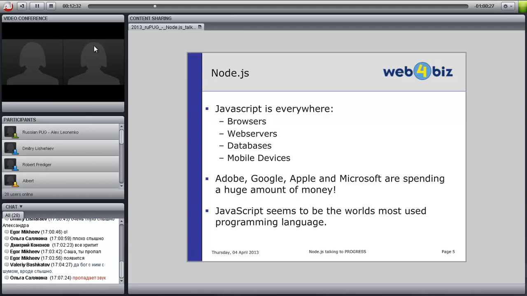So I think we don't have to discuss, but JavaScript is at the moment the world's most used programming language.